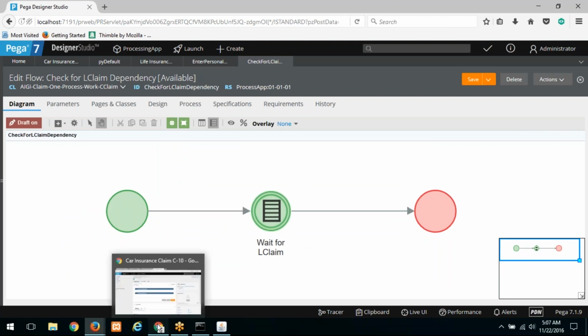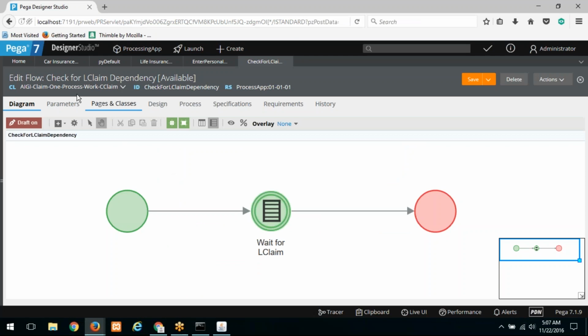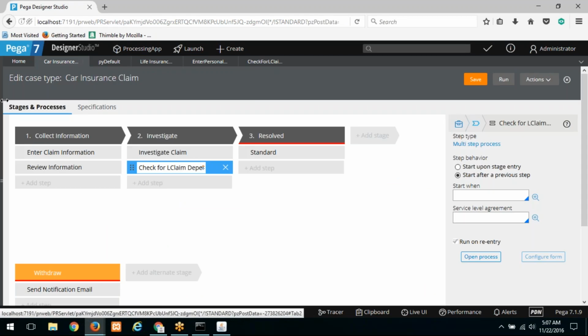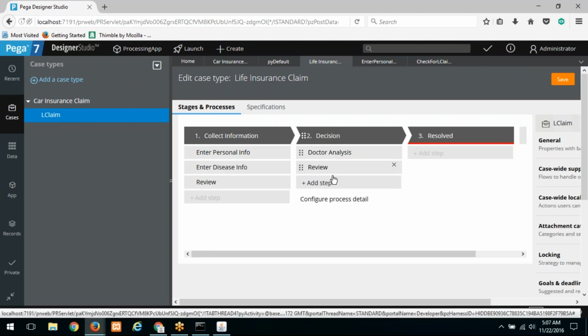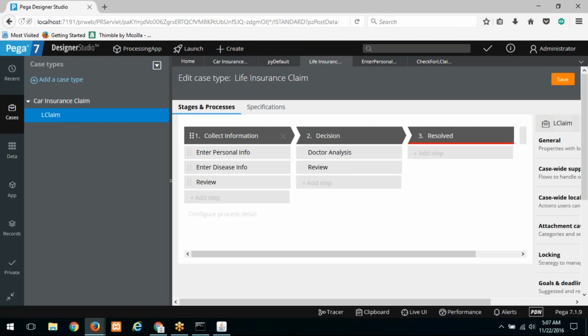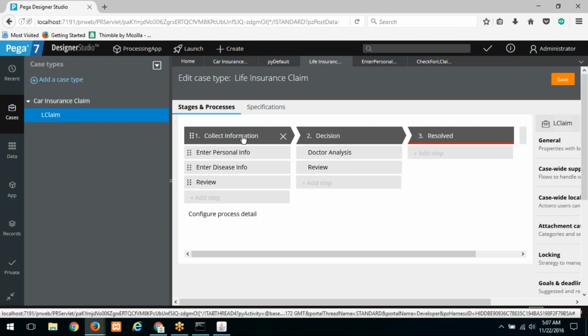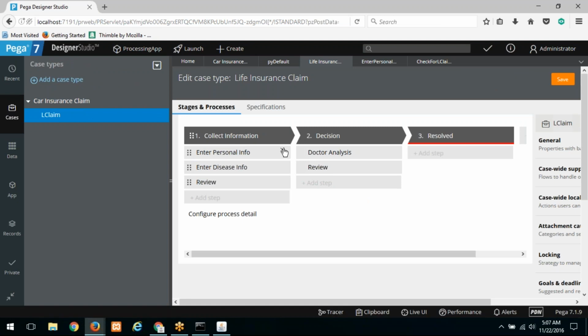Alright, so that was it about case dependency that we wanted to do. Right. Now in the next session, we will go ahead and build this complete L-claim and this car insurance claim, and then we'll focus on building the life insurance claim. And we will see the data propagation and we will learn about different types of flow shapes, like split for each, split join and all that.